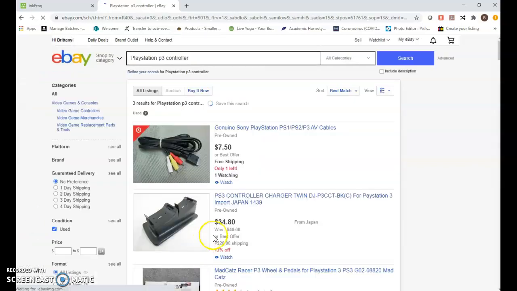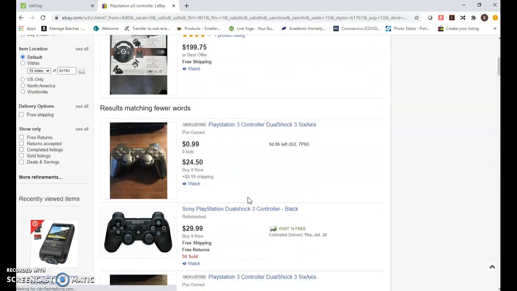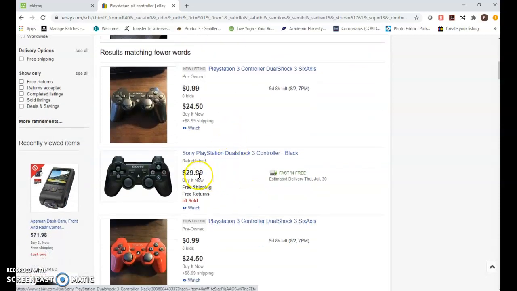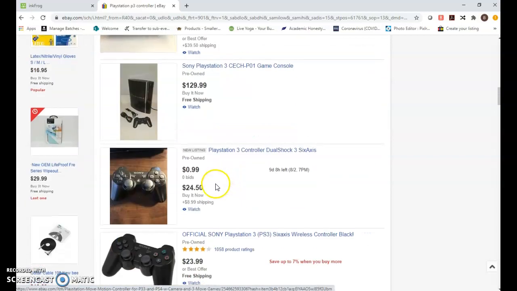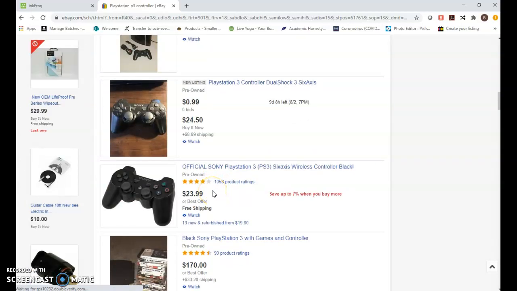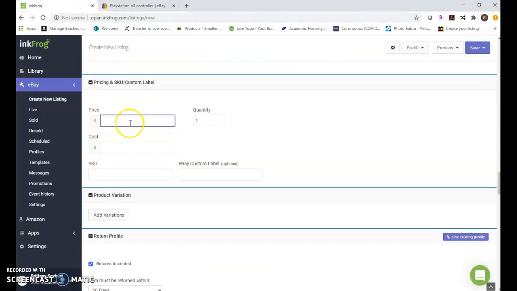And then we'll compare them to, and you can use the item specifics on the left-hand side to help narrow it down. So let's look at the ones that are used. It looks like that there aren't really any listed. There's one that's listed for $29.99 that's refurbished. That's an auction. Another auction, $23.99, that's pre-owned. Pre-owned at $27.99. So ours is broken, so we'll probably want to list it for a little bit less than what the pre-owned ones are listed for. So use your best judgment and list it for what you think it should be listed for.